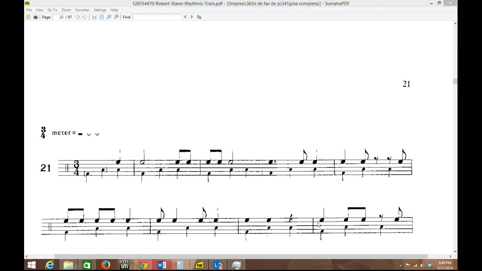Let's do all of line 2. Keep your steady quarter note pulse. And here we go. Ta, ta, ta, ta, ta, ta, ta, ta, ta, ta, ta, ta, ta, ta, ta. And there we go.